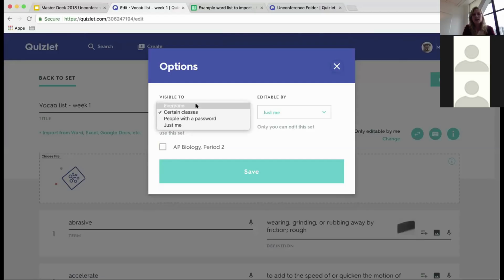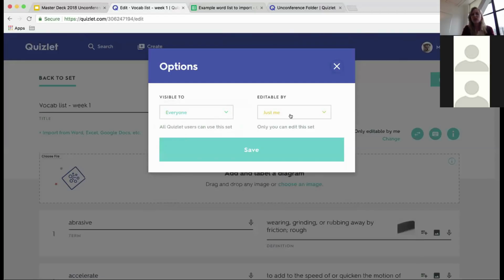On the other side, editable by, so generally I would just recommend always keep this to just me. If you're working very closely with someone to create a set, you can actually do that by password and with certain classes as well. But I would say the platform isn't really optimized like Google Docs or anything like that for real-time collaboration. So just be careful about using that. And I, again, would just recommend keeping that to just you. So you are the only person that has control over editing this set.